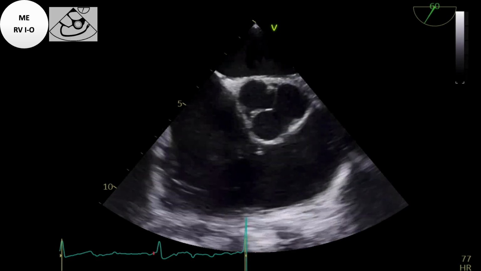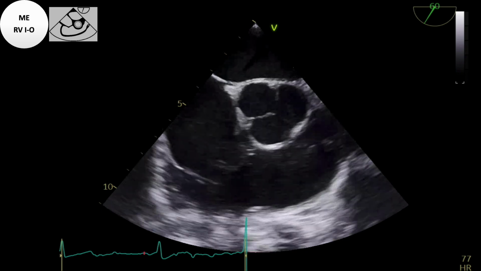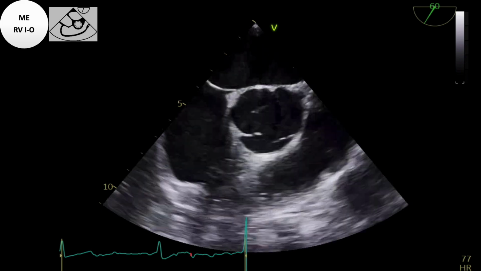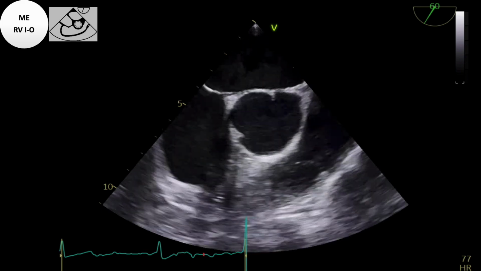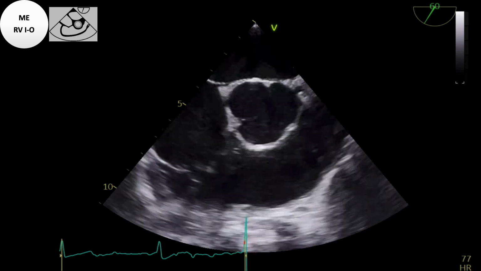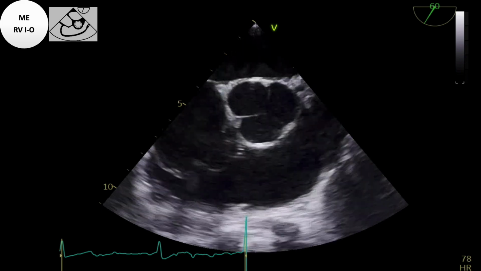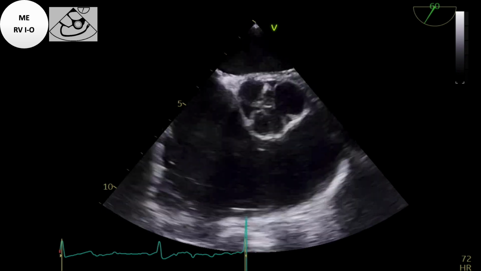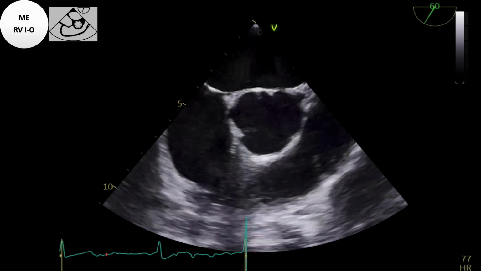Adjust the omniplane angle to 60 to 75 degrees and increase the sector depth to 10 centimeters to obtain the right ventricle inflow-outflow view. Ensure the tricuspid valve leaflets are visible and that the RVOT, pulmonary valve, and the main pulmonary artery are clearly displayed.